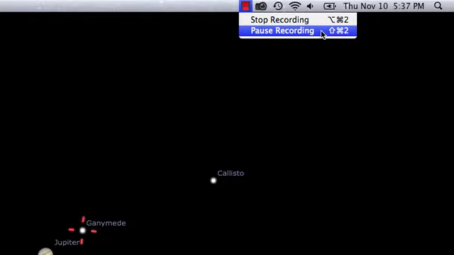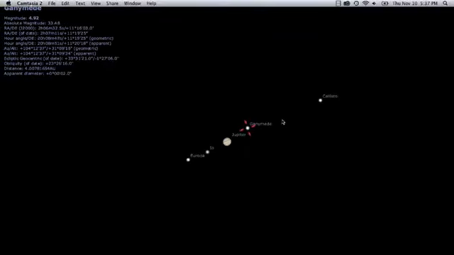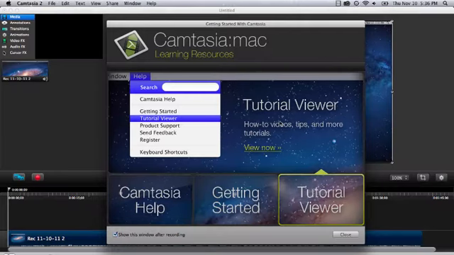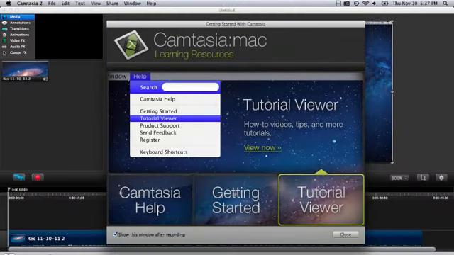I mostly just use the pause shortcut, since that dialog allows us to rename the recording, delete what we just recorded, start the recording over, resume or unpause the recording, and complete or stop the recording. Since we're done with this recording, we'll click Complete, which will then open the editing interface. The welcome window that appears at first just lets you know where to find more tutorials and assistance.